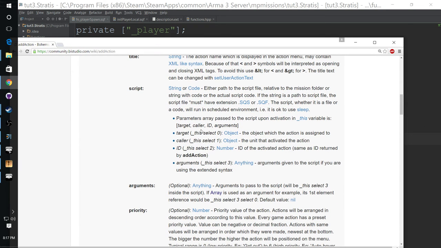So the target and caller, which you get by this select 0, this select 1, because it's basically an array. The target and caller are not the same. When it comes to something like a door, the door is the target because it gives you an action to open and close the door. The unit that is calling to open or close the door is the caller. So that's where that comes into play.